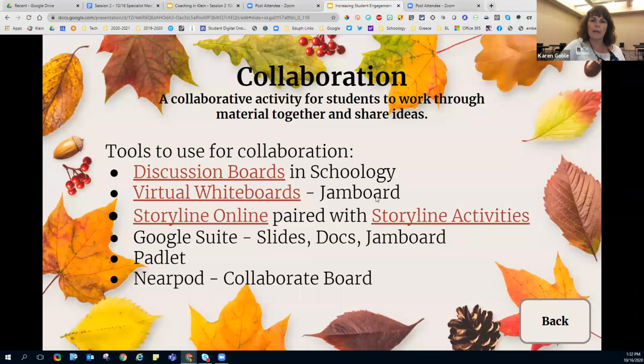Jamboard's another great tool that teachers can use for collaboration. And as always, I love the discussion boards in Schoology because they can allow audio and video responses for our younger kids who can't type yet. They can record themselves. And think about our EL students and our special ed students and our dyslexic students. Those discussion boards allow them to not get bogged down with how to spell words. They can use the video or the audio and record themselves.